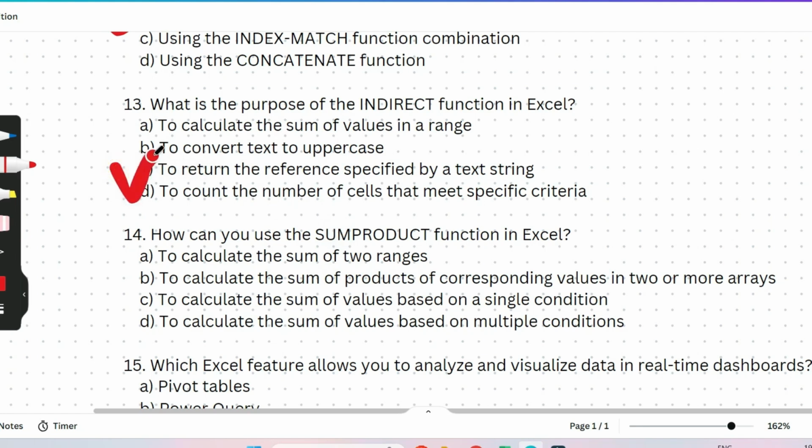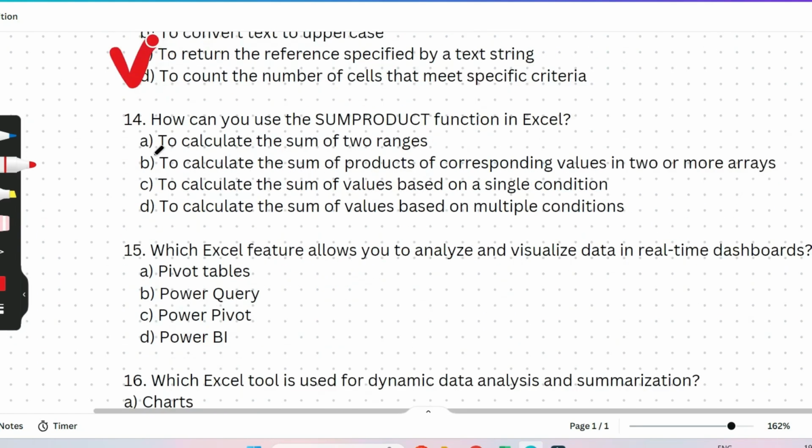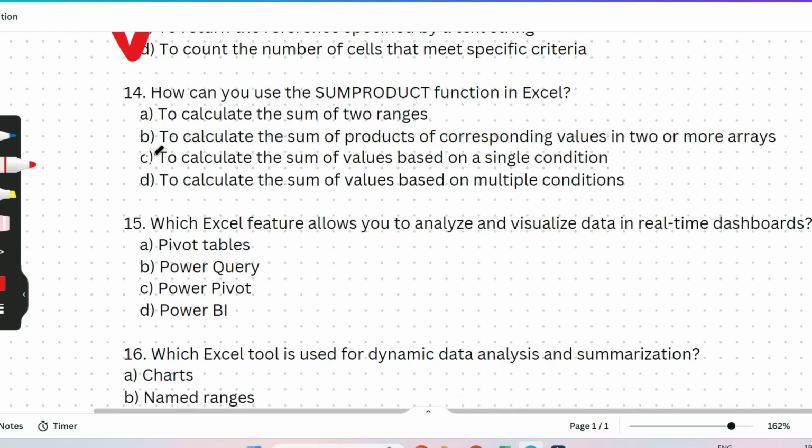I hope you understood. The next question is: how can you use the sum product function in Excel? To calculate the sum of two ranges, to calculate the sum of products of corresponding values in two or more arrays, to calculate the sum of values based on a single condition, or to calculate the sum of values based on multiple conditions?